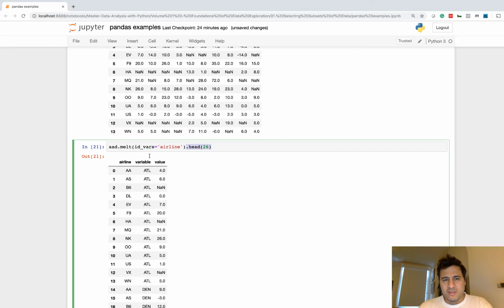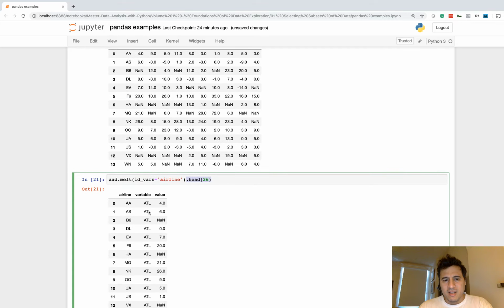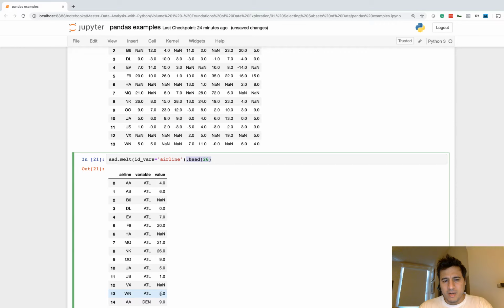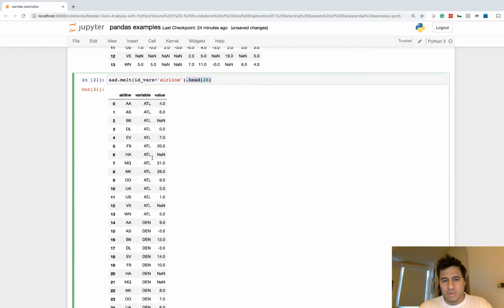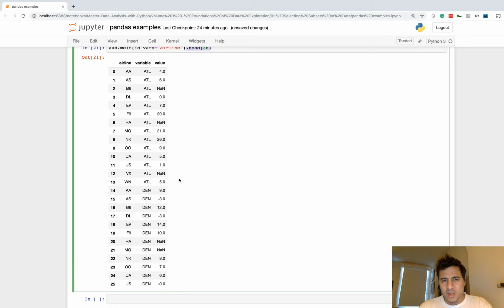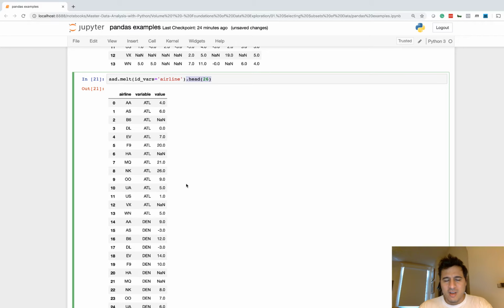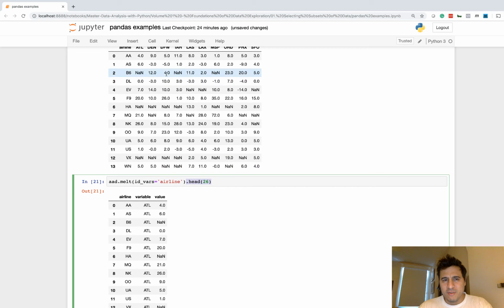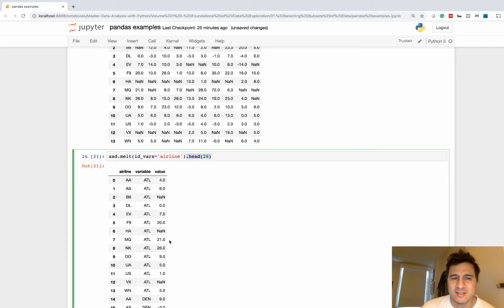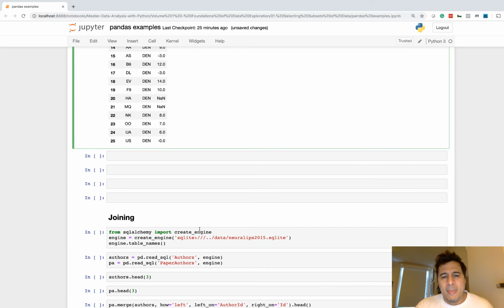As you can see here, this Atlanta airport, ATL, has all these values, but then we just stack the DN airport right underneath it, and it keeps going and going. I just printed out the first 26. Basically the data frame just gets completely reshaped, where all the columns are stacked into a single column. That's important when you want to tidy data. That is the melt method.